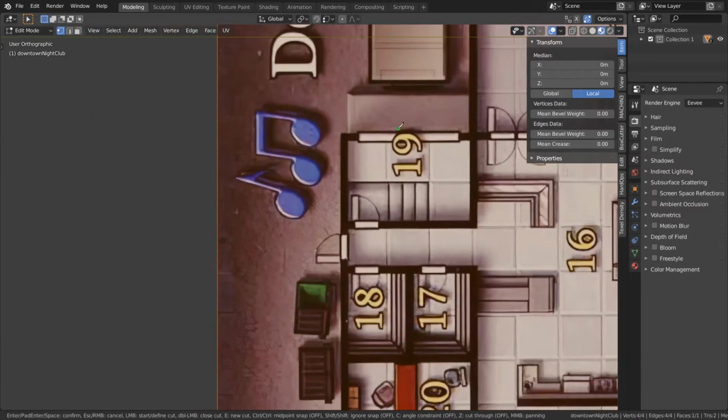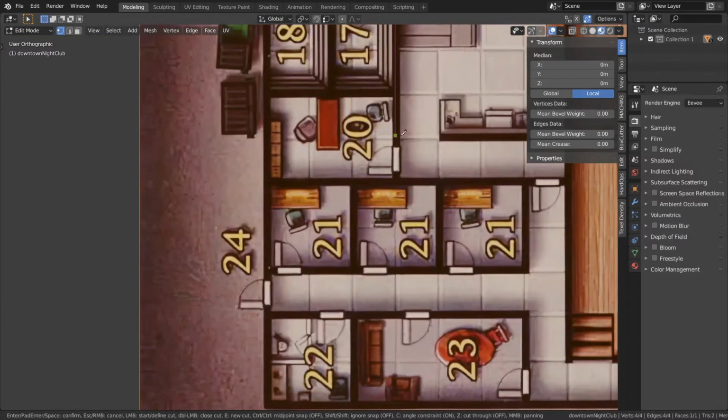Now press K to bring out your knife tool and start cutting into the walls. Make sure that when you see an opening, like a door or a window, that you leave a point on each side. To constrain to angles, press C. To make new cuts, press E.